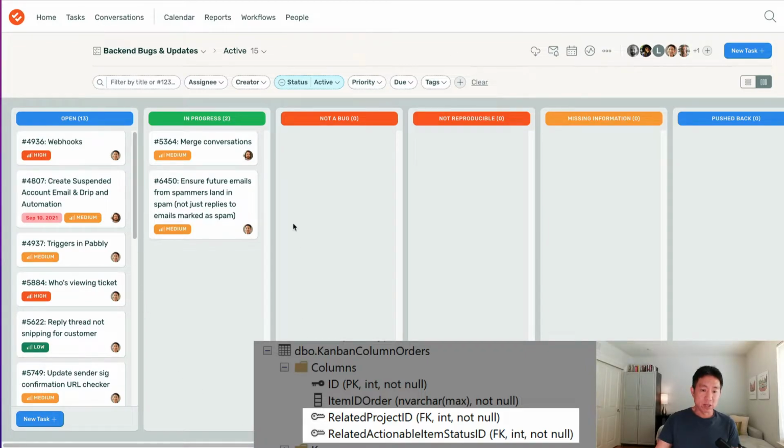So with that rule in place, here's how I'm actually storing data in our database for Kanban. I actually have a brand new table. It's called Kanban column orders. And that table has two fields that are foreign keys, one to the project and one to the statuses table. And that essentially maps to every one of these columns you're seeing here.